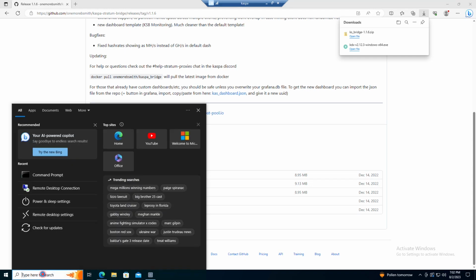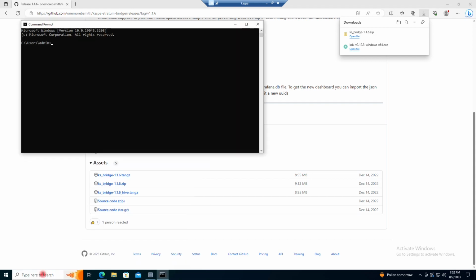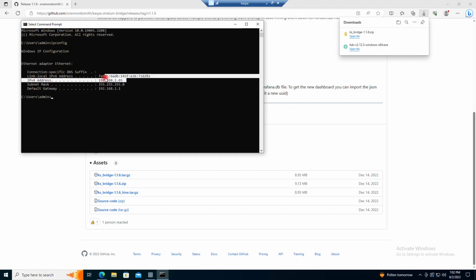I already know my IP address. It is 192.168.1.65. For those of you that don't know how to find the IP address of the device you are on, you can open up a command prompt and you can issue an ipconfig command. And there you go.